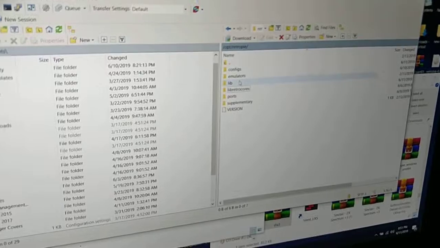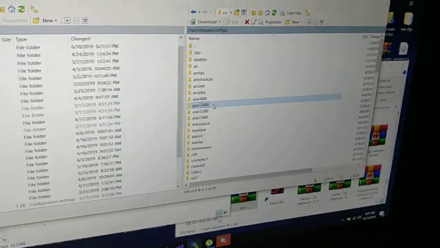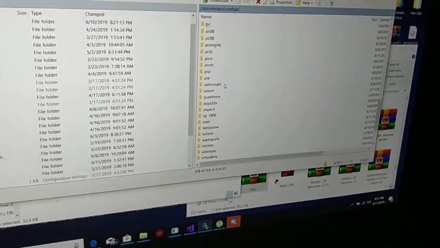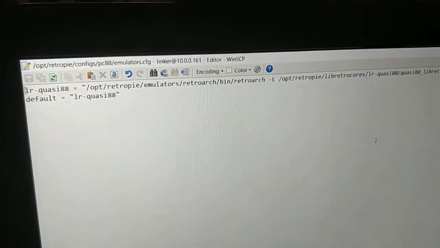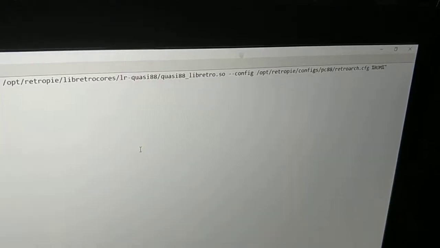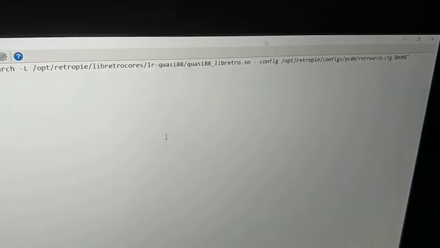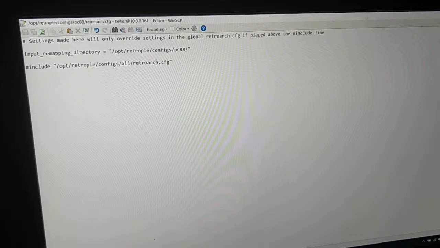And then that's not it either. You need to also go into configs. You need to add the configs for this. So what I just did was PC88. I did PC98 yesterday, PC88. You want to make sure in here that you've got your core, so LR Quasi 88 equals. You can copy and paste this from another config, by the way, the opt Retropie emulators, this whole big long blurb. Just make sure that you change the folder after libretro cores and the name of the core afterwards. Otherwise it won't load properly and it will have no idea what to do. So that's that. Once you've got your config done, the RetroArch config is pretty standard.